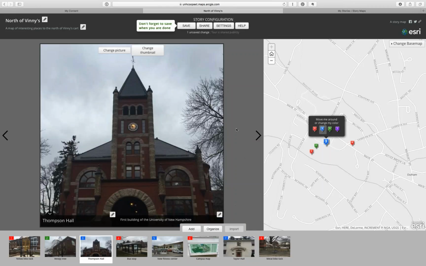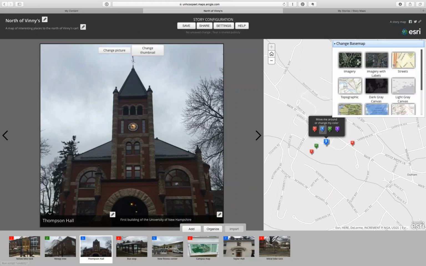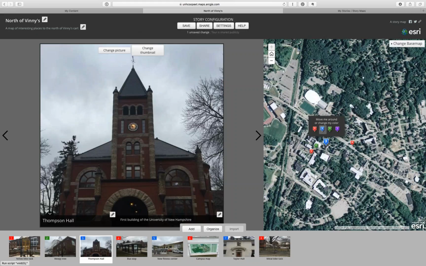And notice that it reminds you, oops, a little dialog box came up here. It says you haven't saved those yet. Be sure to save. So I'll click on Save. The other thing you could do is you could go ahead and drag around where these pins are located. If you think there's a mistake, you could change the base map. So for example, I'm going to choose imagery.